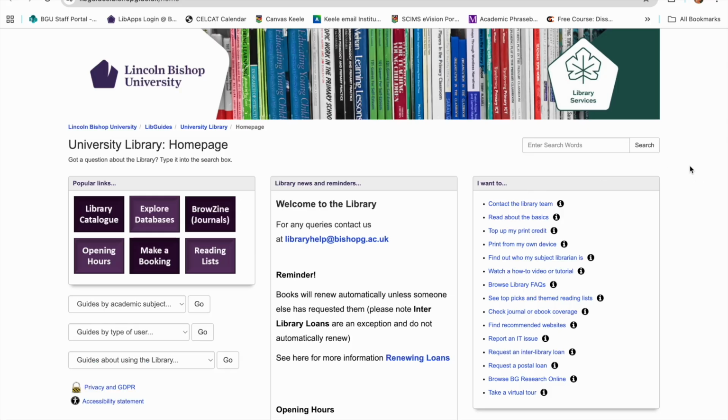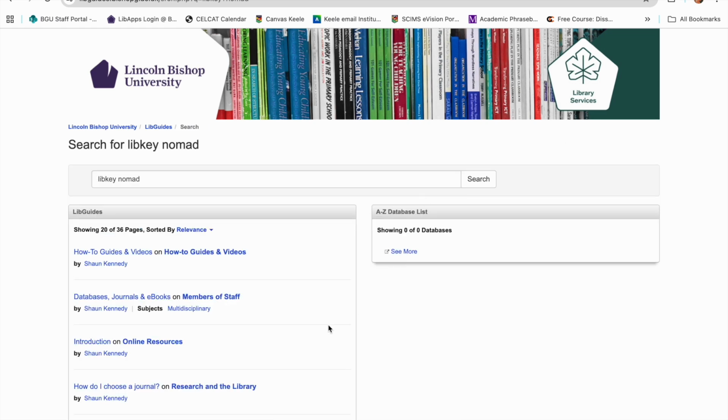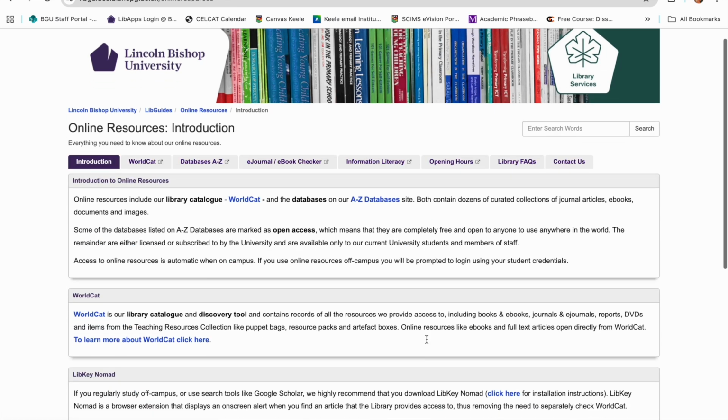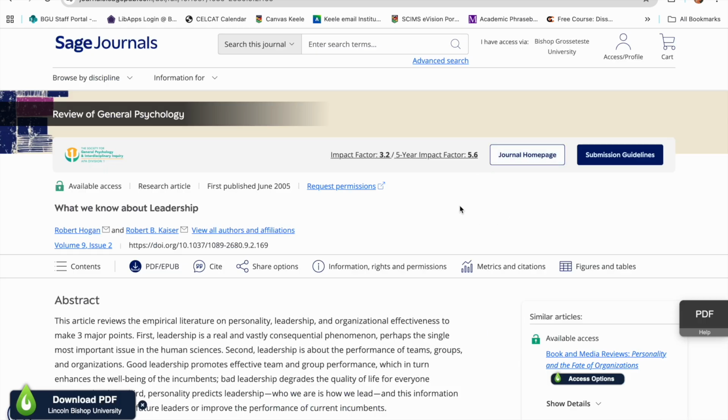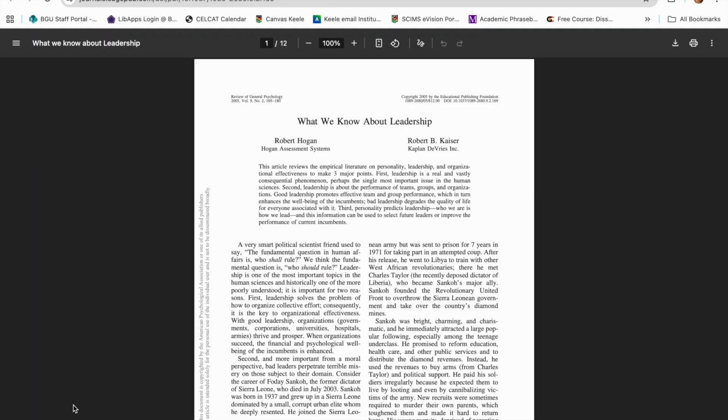Here is the library's LibGuides. Type LibKey Nomad in here. Head to Online Resources. Scroll and click here for installation instructions. Once installed, a green teardrop will pop up in the bottom left-hand corner of the journal article. Click on it. In here you have your resource.